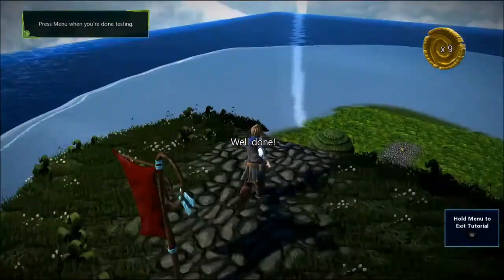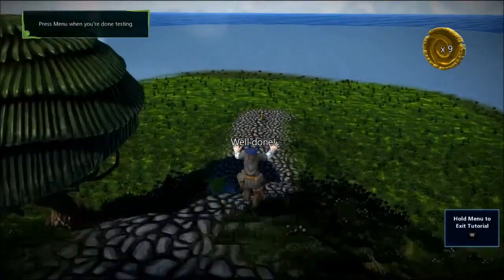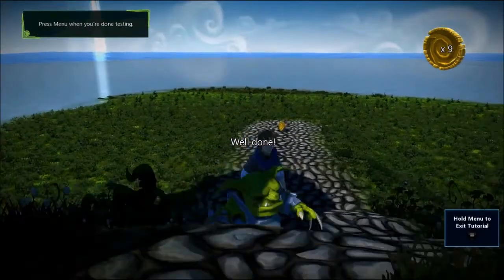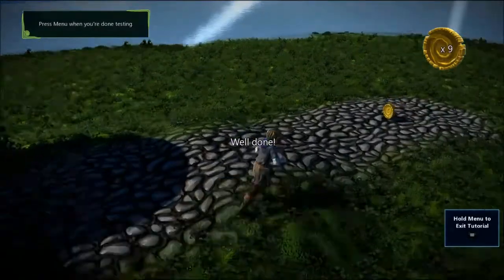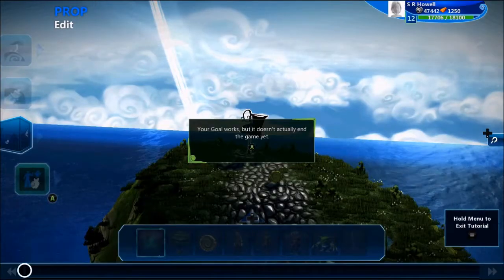So we know that the goal is achievable. And we didn't get all the gold coins, but we got most of them. There's our friend the goblin. Oh, he's not very friendly. And it's now time to come back out and go back into edit mode.